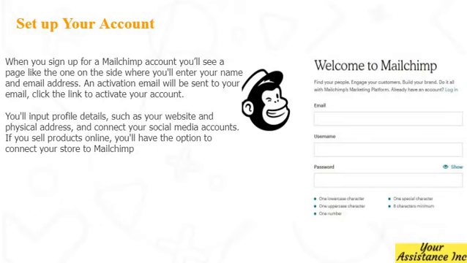So, setting up your account. When you sign up for a Mailchimp account, you'll see a page like this one, the one that says Welcome to Mailchimp on the side, where you'll enter your name and your email address. An activation email will now be sent to your email. So make sure that the email you use is an active email. If it's an email that you've forgotten, you don't use anymore, it will not help you because you need to verify to be able to activate your Mailchimp account. So an activation email will be sent to your email. Then when you click the link, your account is activated.